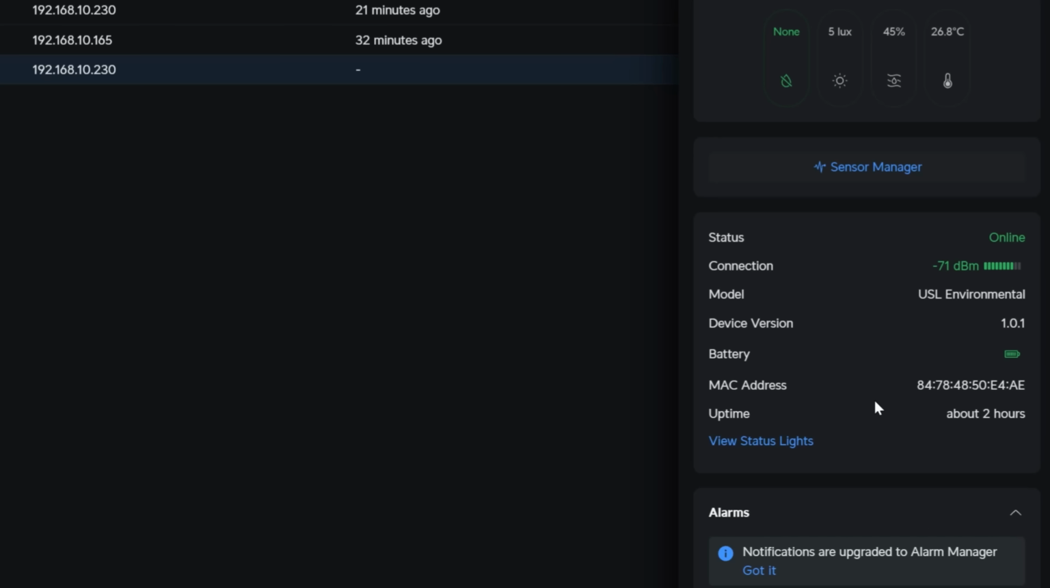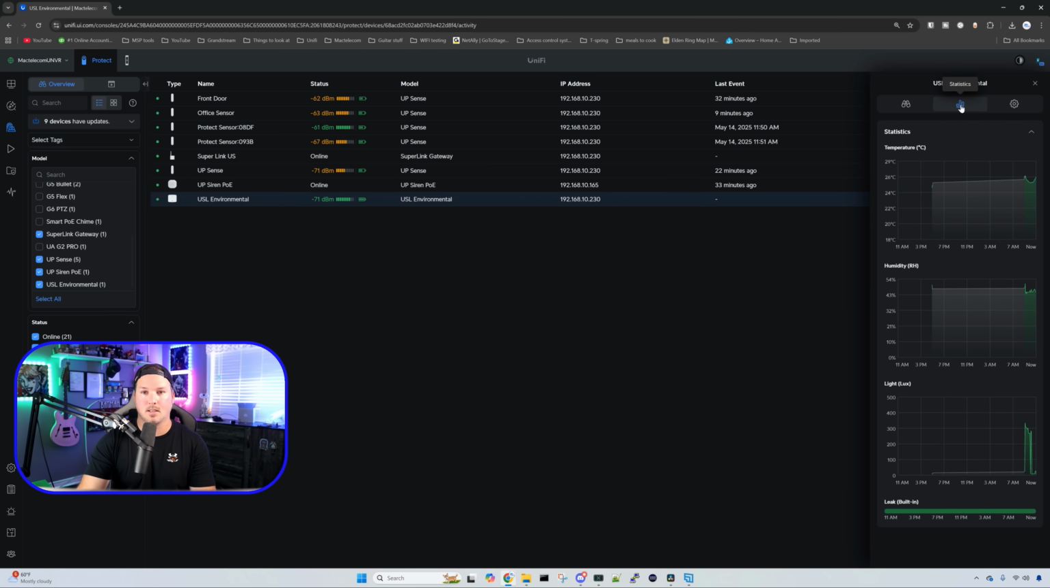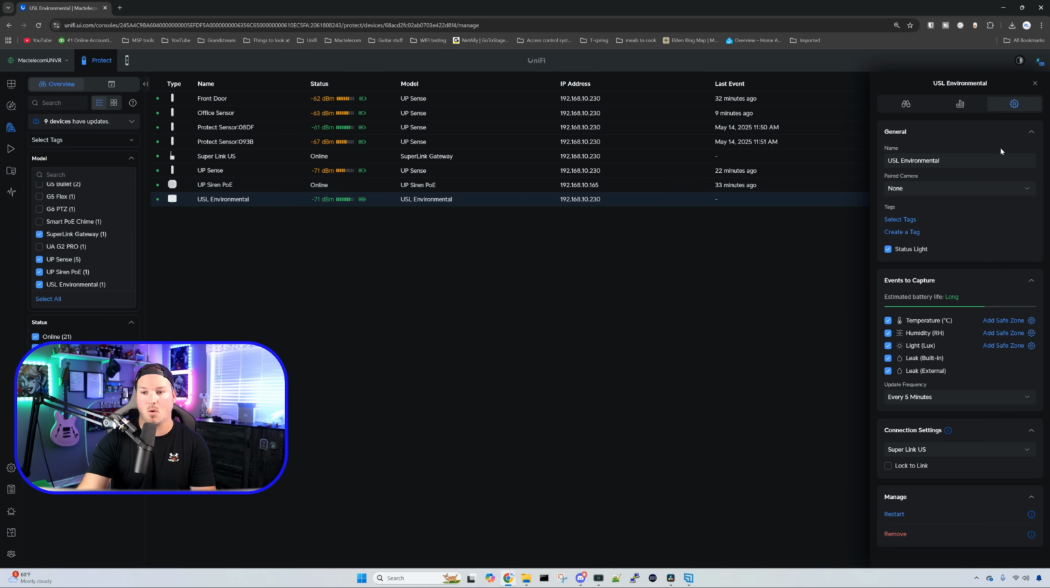Scrolling down below, we have all of our status, connection, and model, same with firmware and our battery levels, and then we have our different alarm triggers. We'd also look at the different statistics for this, so we have our temperature, humidity, light, and then we have our leak. Going over to the settings, we could name this whatever we'd like, we could pair it to a camera if we'd like, and then we have our events to capture.